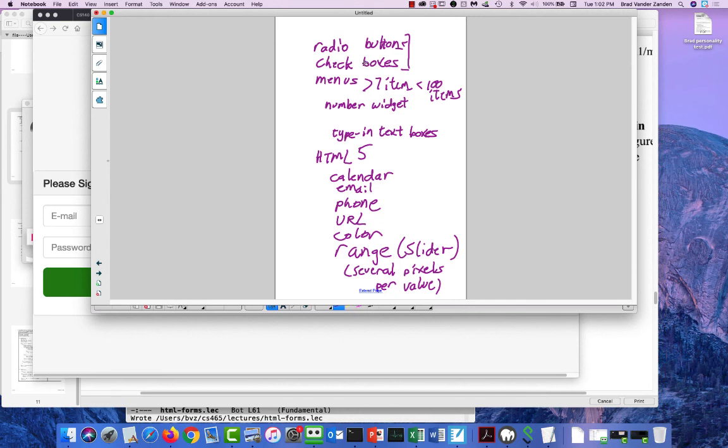Check boxes are for multiple choices, radio buttons are for single choices. So if you're going to be giving toppings on a pizza where multiple choices are allowed, you would use check boxes. If they're mutually exclusive, you use radio buttons. So radio buttons are for mutually exclusive. Check boxes, multiple items allowed.